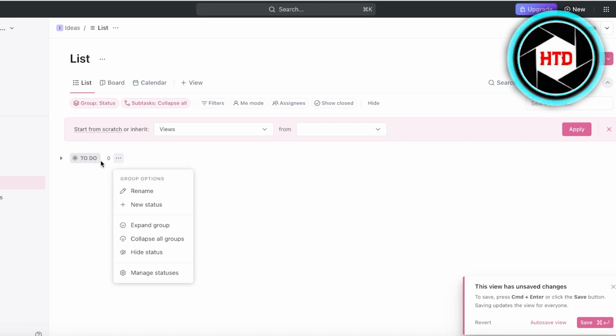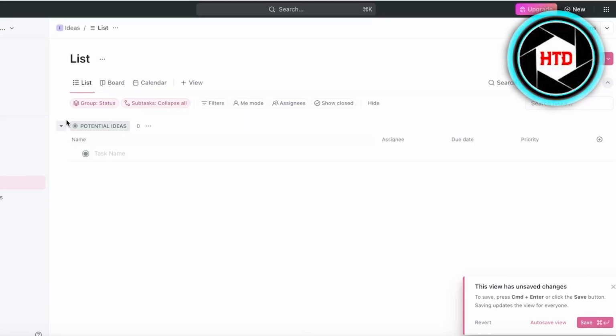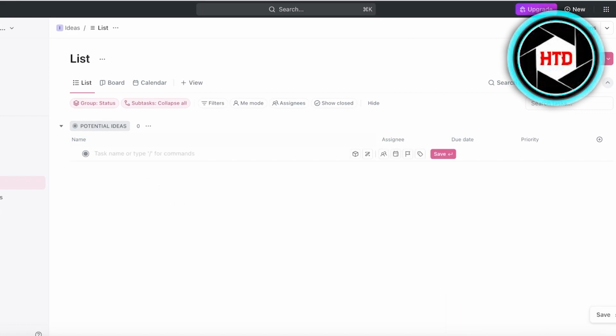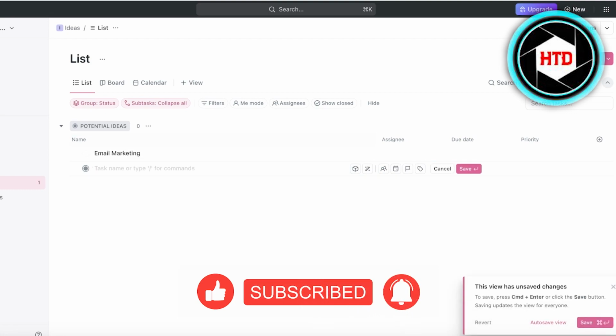Now, going into our list view, as you guys can see, this is our first column or group, and you can create multiple different groups. So first off, I'm going to add the first group, which might be ideas or just potential ideas like this. Now, once I've added one particular group, I can get started with entering task names. So whatever task I want to create, let's say I want to create potential ideas for our leads, which might be email marketing. I can add that over here.